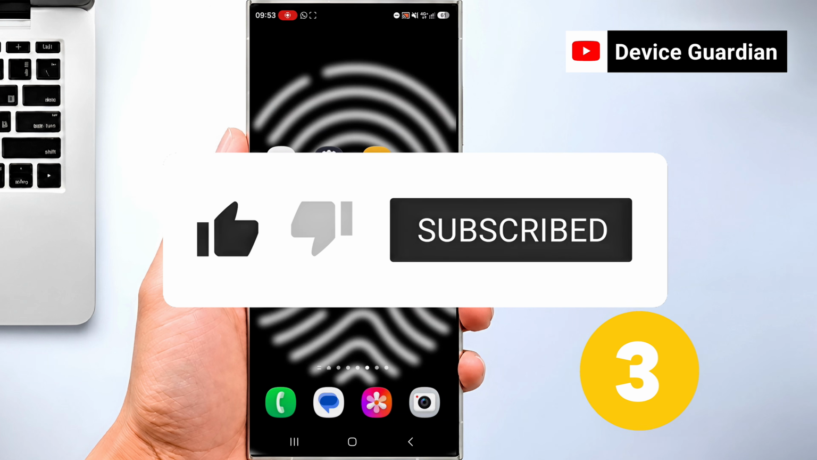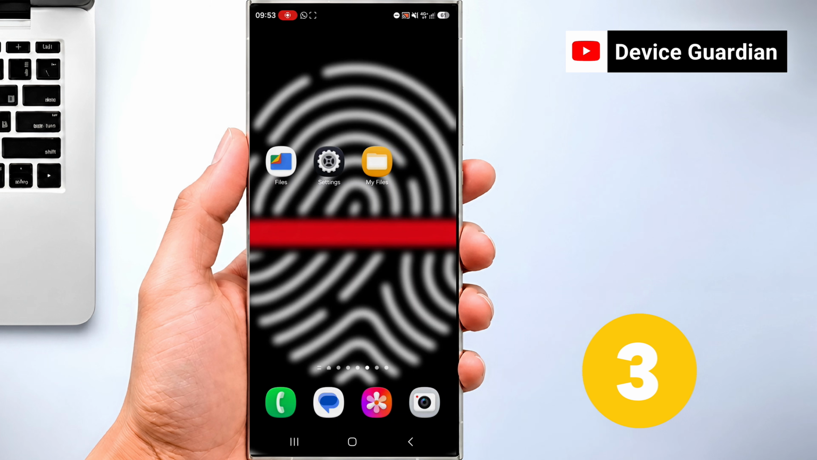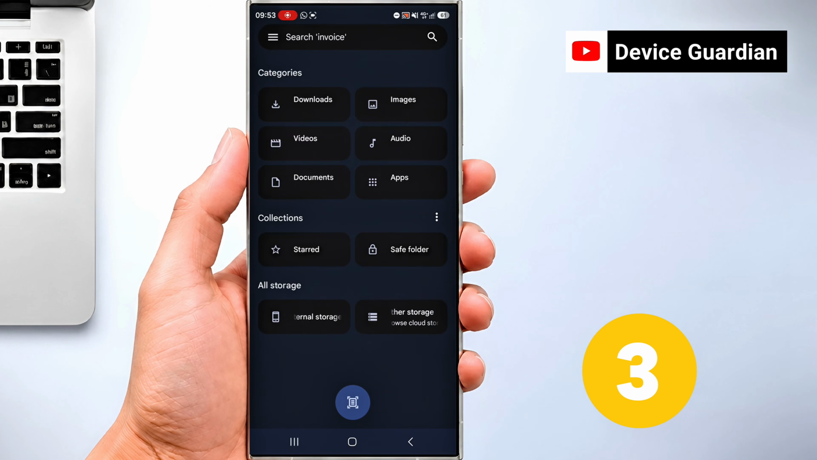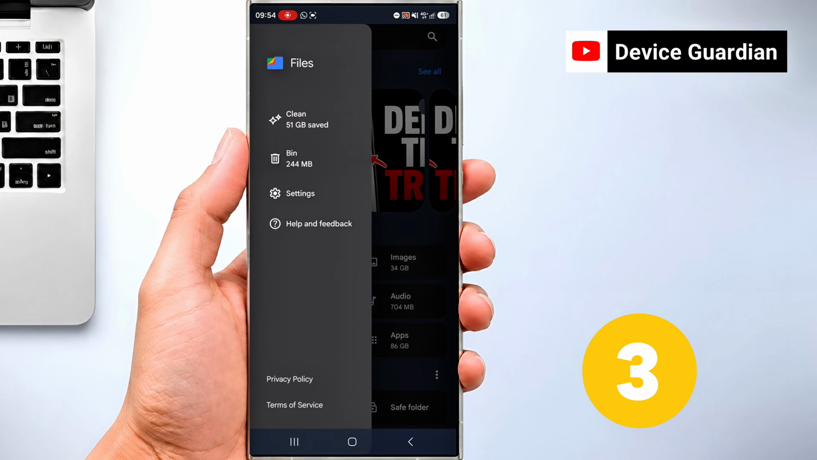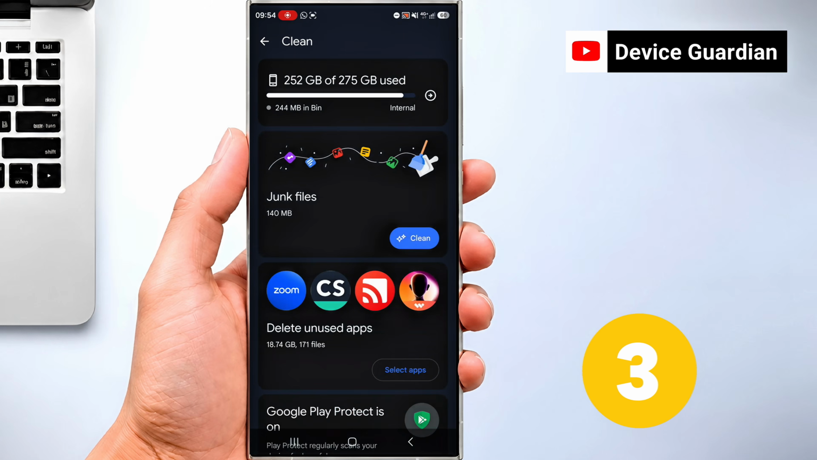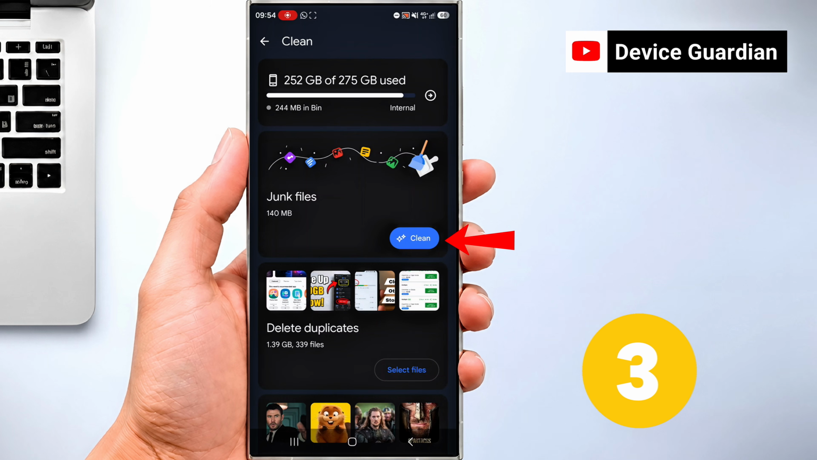Now for our third optimization step, we are going to purge hidden duplicate files and system junk using an official file manager. Open the Google Files application from your app drawer. Tap the menu icon in the top corner and select the Clean option. Tap on Clean under the Junk Files card to clear out temporary installation cache.